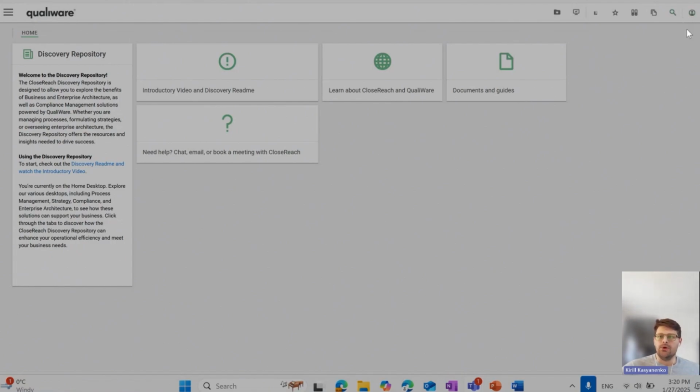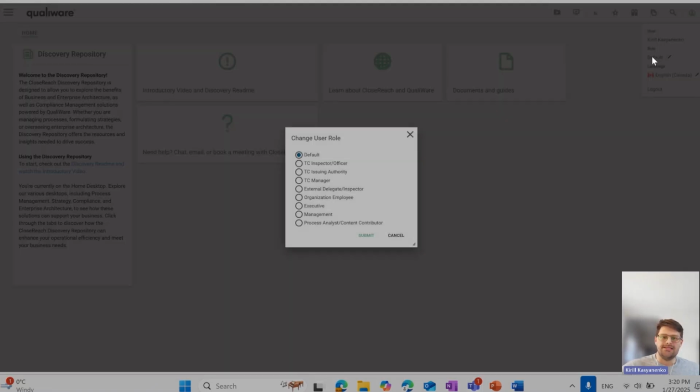Rather than coding or customization, there was really none of that. The goal was to really simplify. So over here, you will notice that in the roles, those four top roles, TC Inspector Officer, TC Issuing Authority, Transport Canada Manager, and External Delegate Inspector, those were the four views that we have developed for the customer.